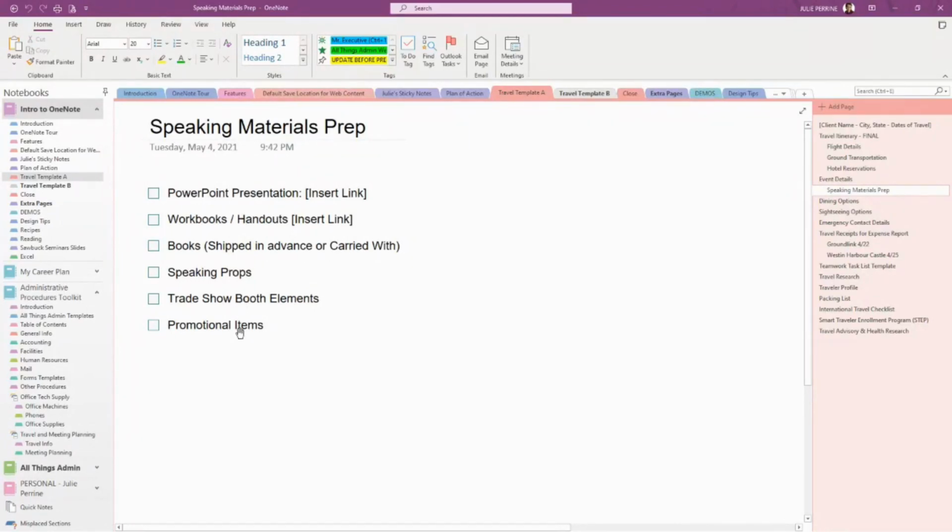This is just, again, another checklist type component to keep me on track for what I need to be paying attention to in preparing for the event.